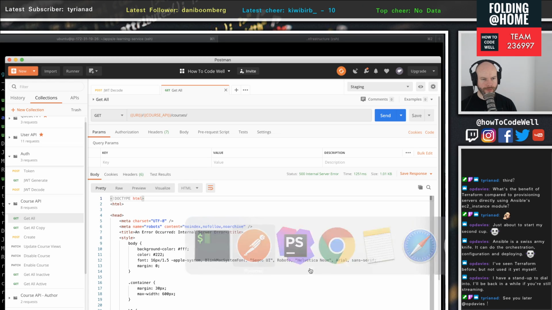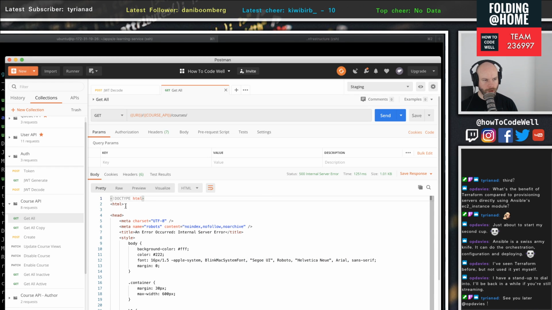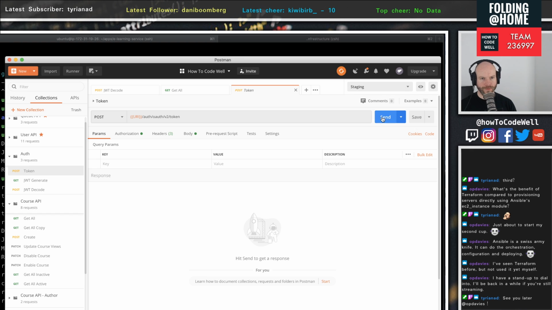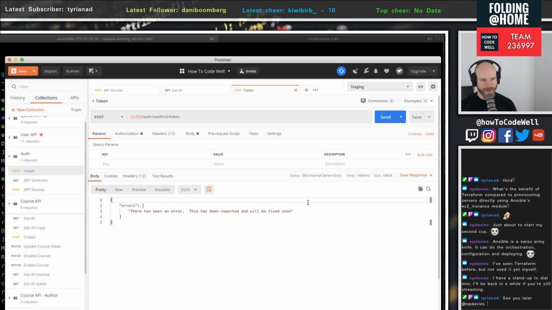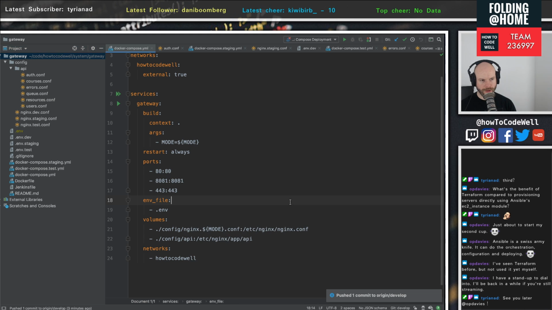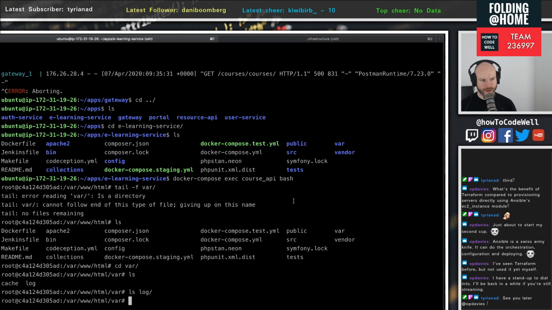All right. Let's try another API. Let's try the auth API. Sod it. Let's see if I can get this to do something, come back with some sort of message. So this is coming back from the auth API, the auth service, off of staging. All right. Let's have a look at that.